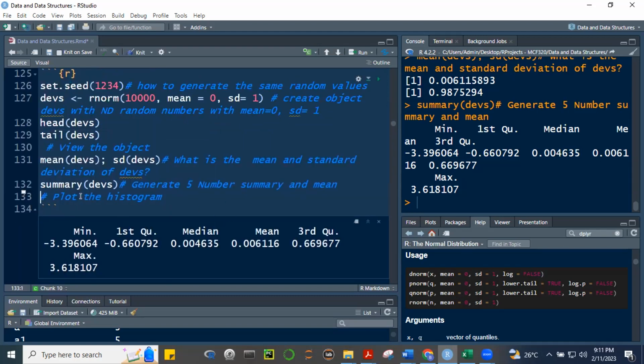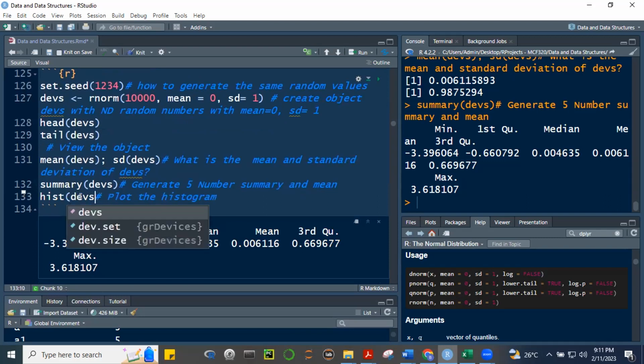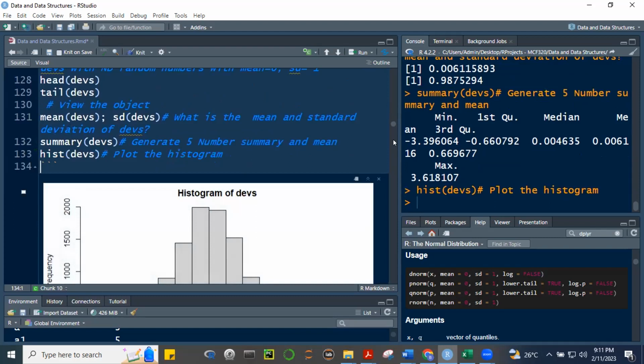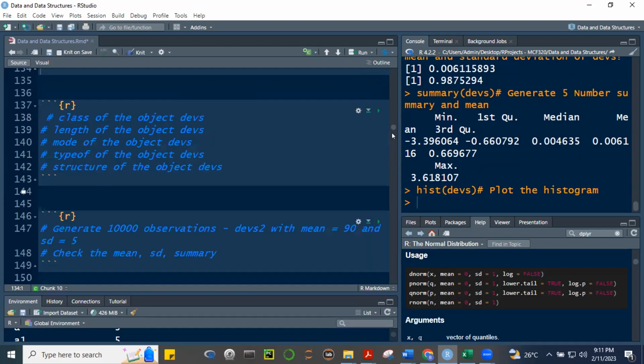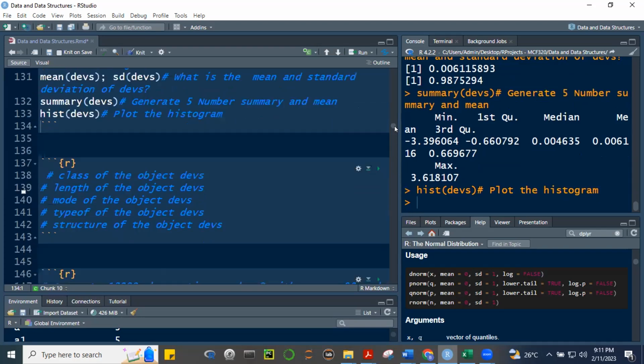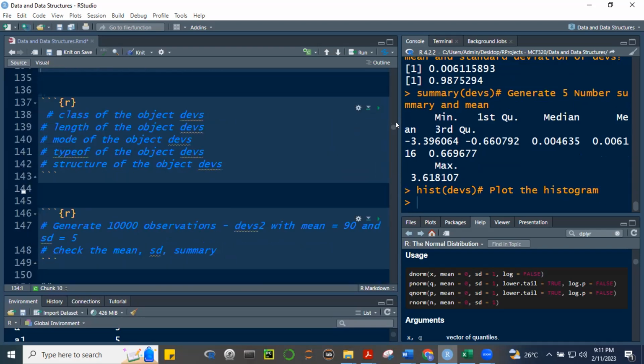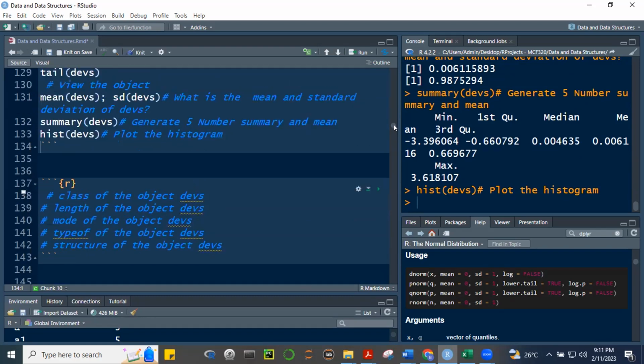In fact, tingnan natin yung histogram. Histogram ni devs. Okay? Let's take a look if indeed it will look like, yan, tignan nyo. Diba mukhang normally distributed nga siya. Okay? Clear so far, class? Yes, sir. Okay, so ito, tapusin lang natin to ha.